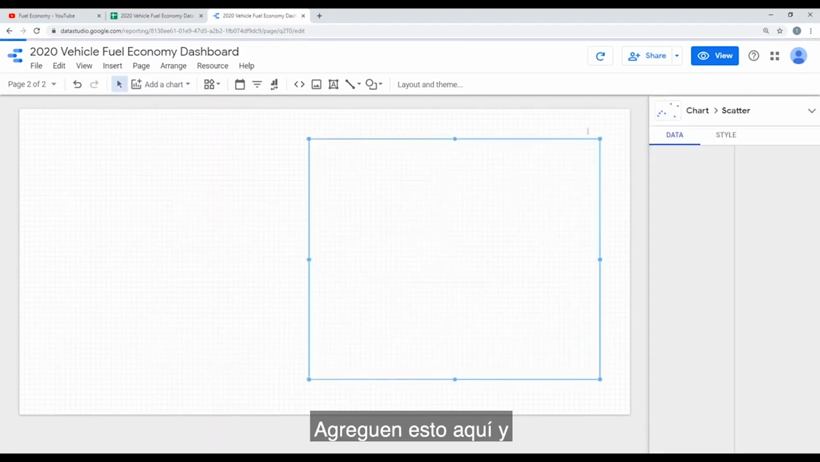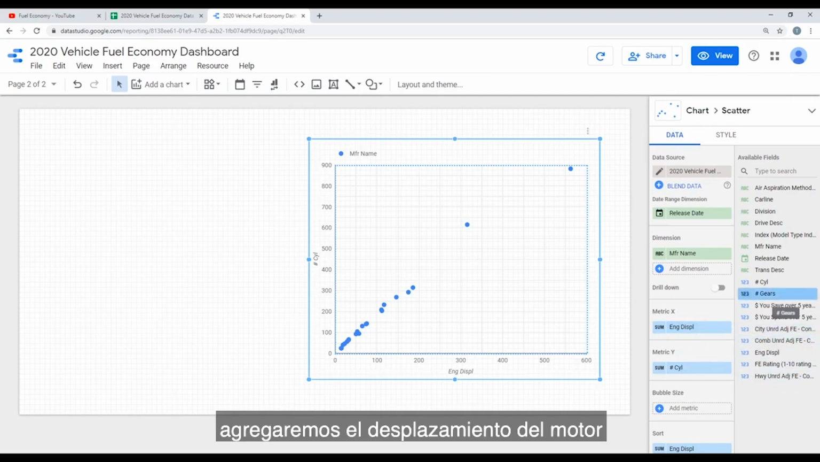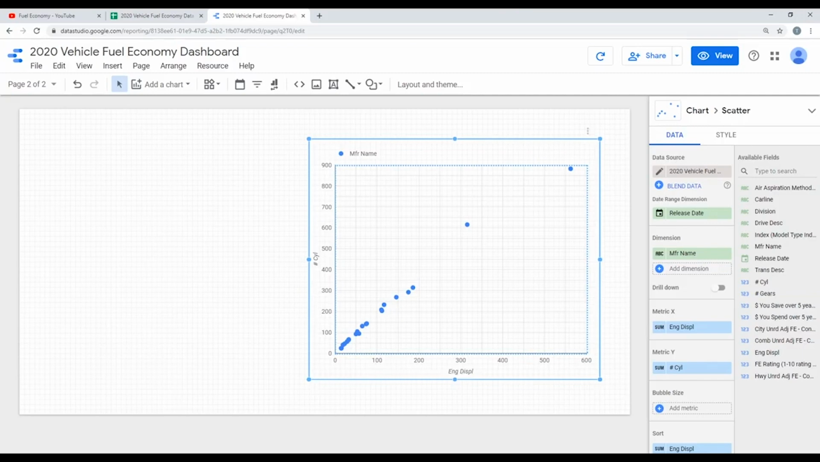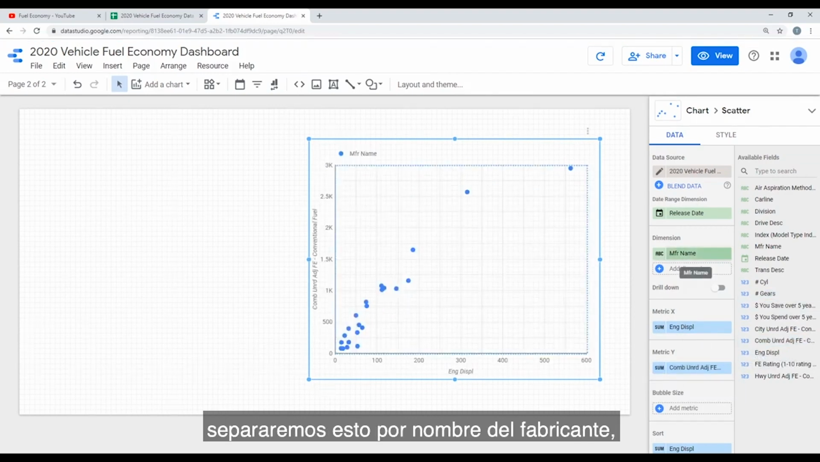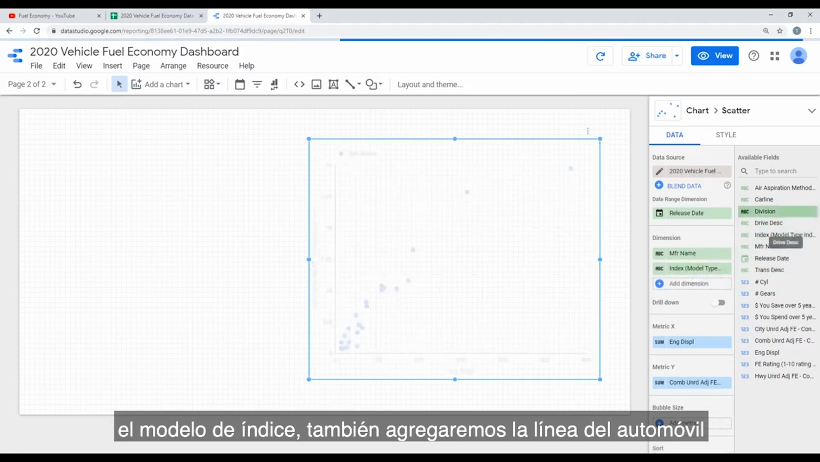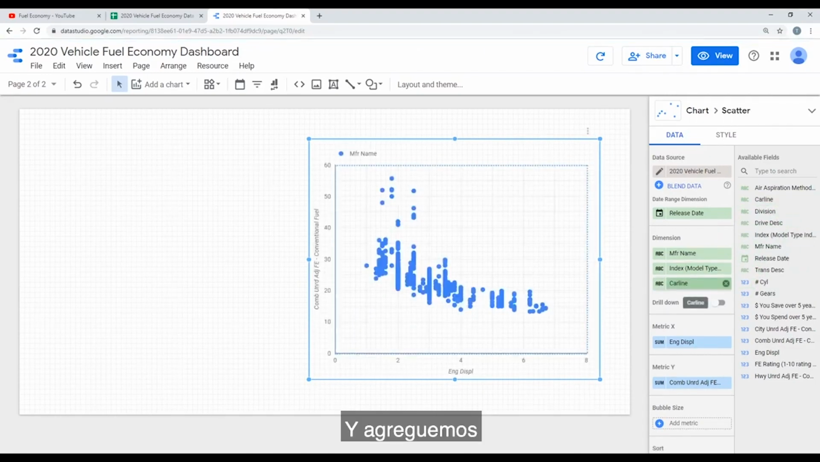We'll add that over here, and on the x-axis we will add the engine displacement, and on the y-axis we will add the combined adjusted fuel efficiency, and we will separate this by manufacturer name, the index model. We will also add the car line to get that specific information, and let's add one more division.